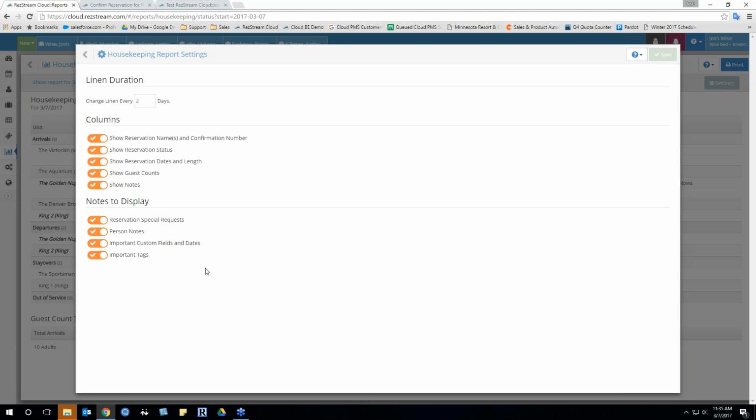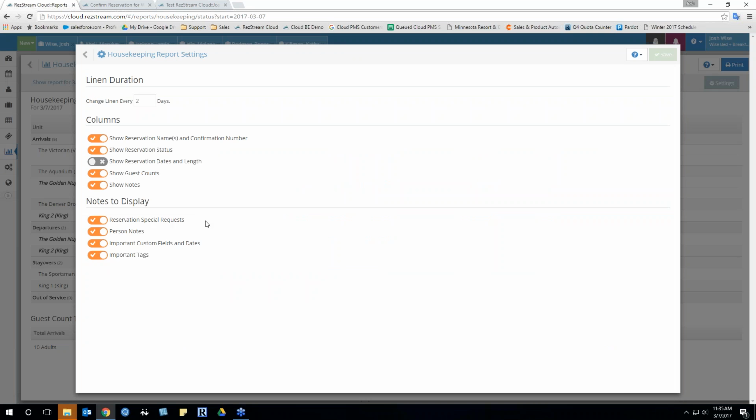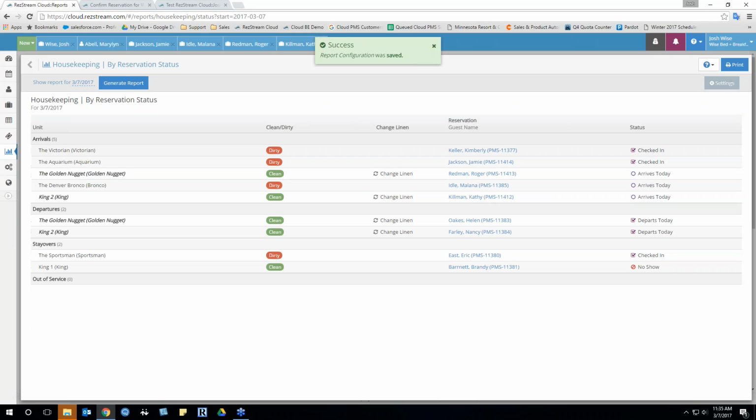So as an example, do I really need to see the reservation date and length? If not, I toggle it off, I save it, and then it disappears. So I no longer have that data. Let's say I don't need to see any of the notes and I don't need to see the guest count. All I want is this information. So as I save it, this report starts removing the columns off of it.